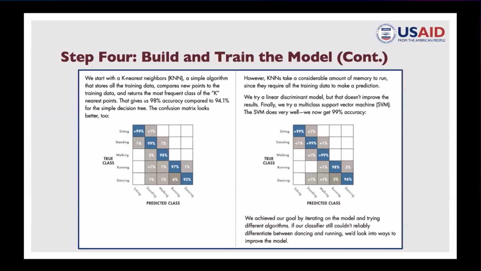After building the model using this algorithm, we generate this confusion matrix.